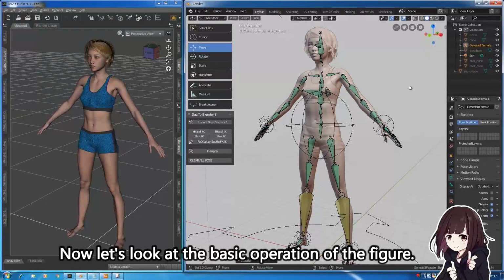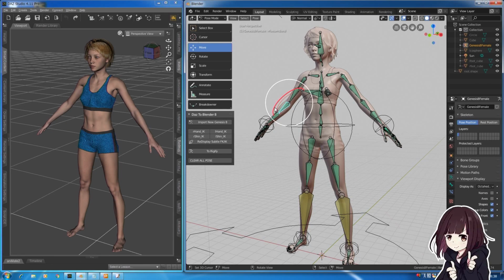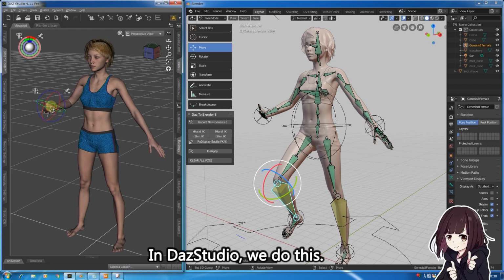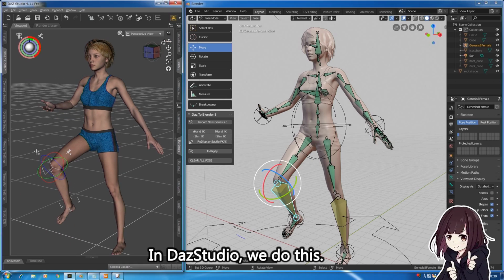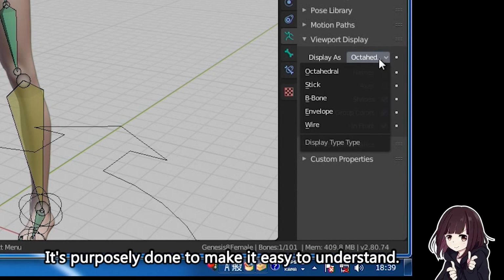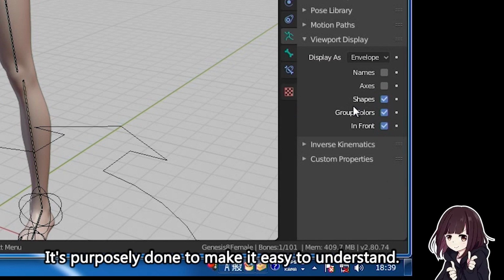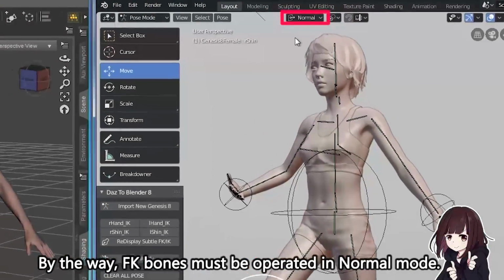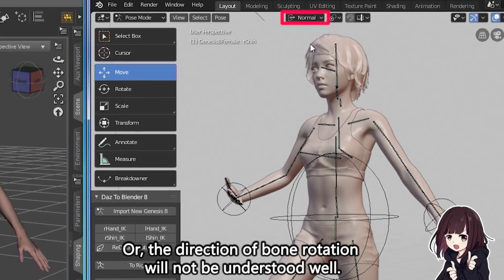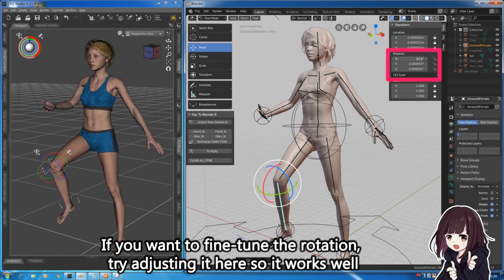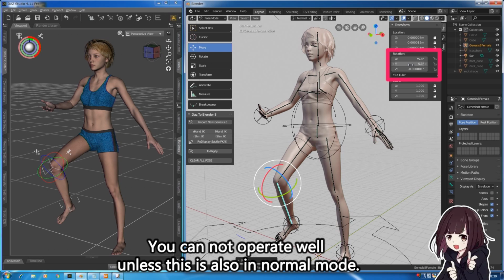Now, let's look at the basic operation of the figure. In DazToBlender8, everything is in FK mode by default after importing figures. In DazStudio, we do this. Everyone, looking at this figure, why don't you think that bones appear and stand out? It's purposely done to make it easy to understand. You can wire it here and customize it in many ways. By the way, FK bones must be operated in normal mode, or the direction of bone rotation will not be understood well. If you want to fine-tune the rotation, try adjusting it here so it works well. You cannot operate well unless this is also in normal mode.